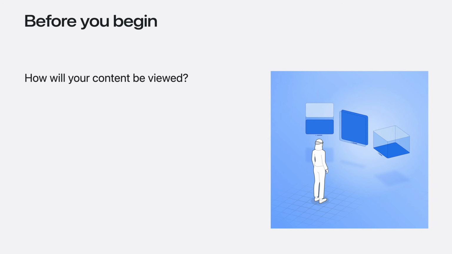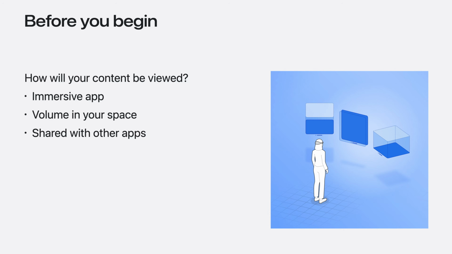Before you start creating assets, the most important thing to consider is how your content is going to be viewed. Will it be an immersive app with lots of assets? Or will it be a volume that's in your space? Will it be in the shared space, meaning that other applications may be rendered at the same time? And importantly, will the presentation of your content change depending on user input? All of these choices will have an impact on the performance of your application and may necessitate different content optimizations.